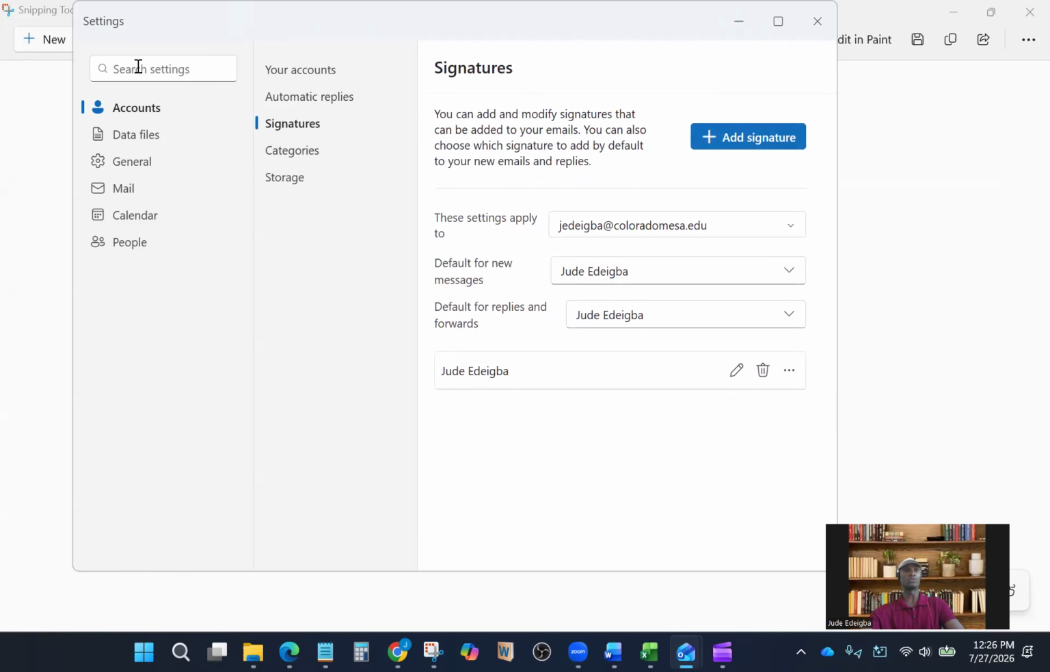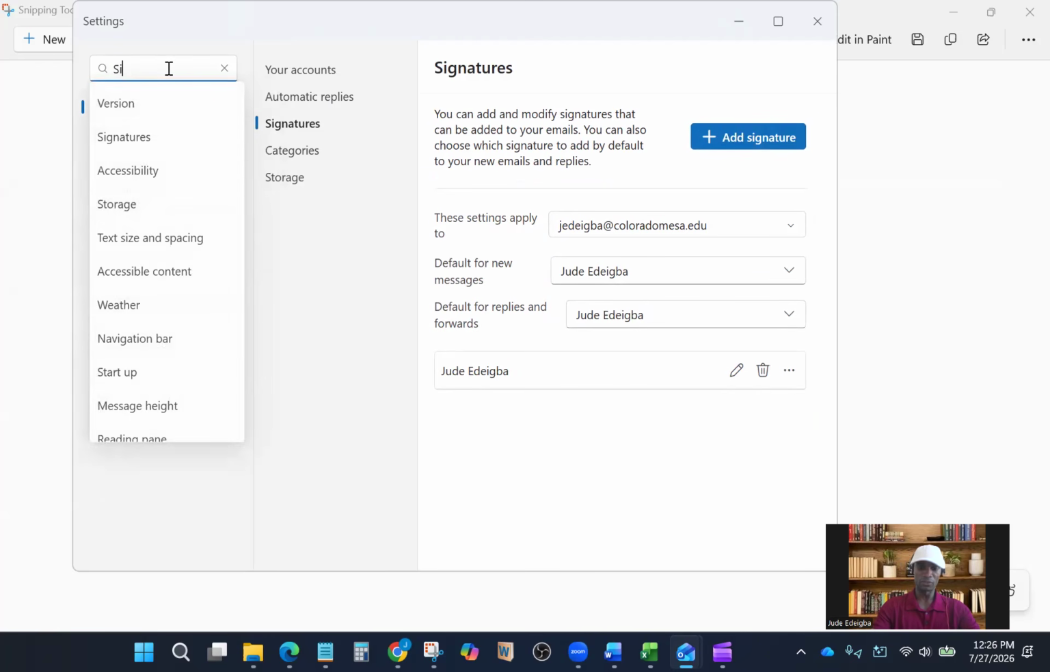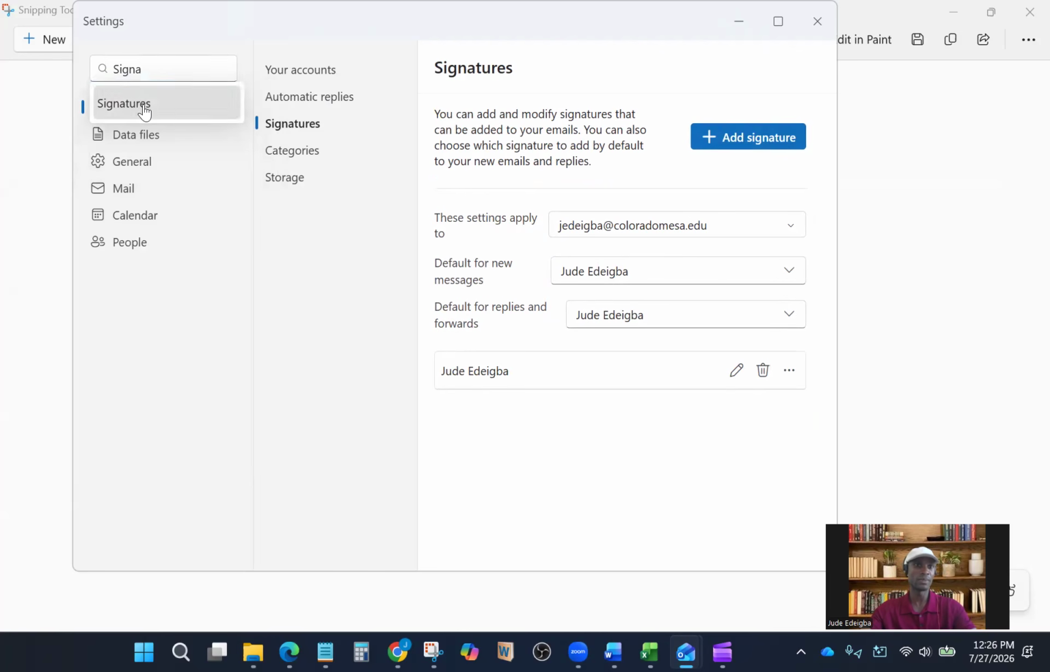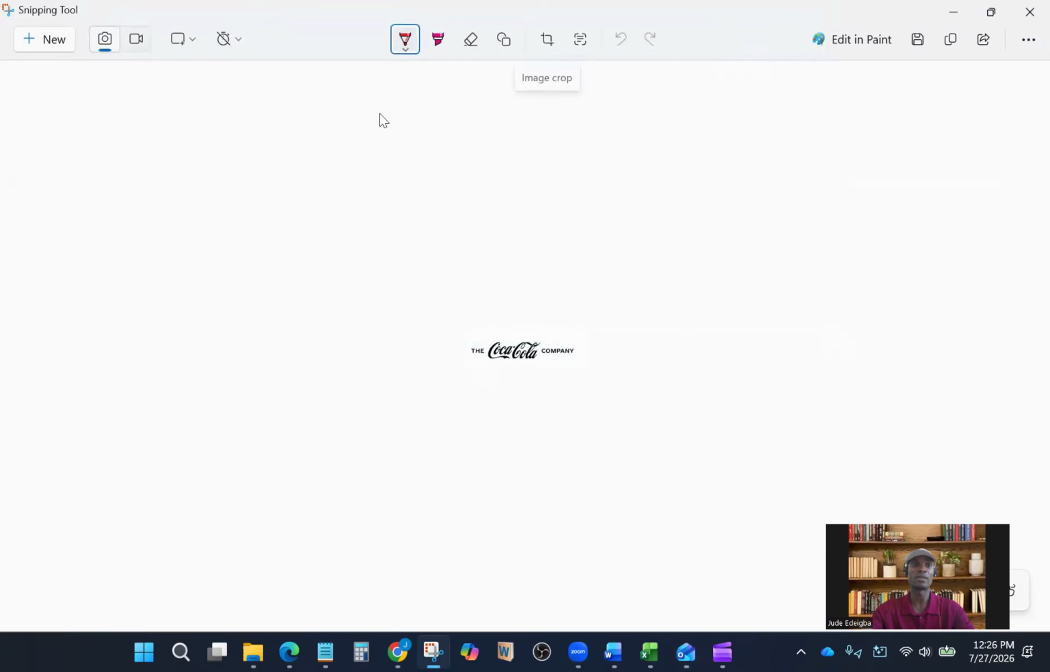The alternative way to do that, instead of going through this whole process, if you're not quite sure, is you could come here and search for signature. And basically, you'll find that signature comes up here once you search for it. That first click on your settings will also give you the option to search for signature if you don't remember to go through those steps.